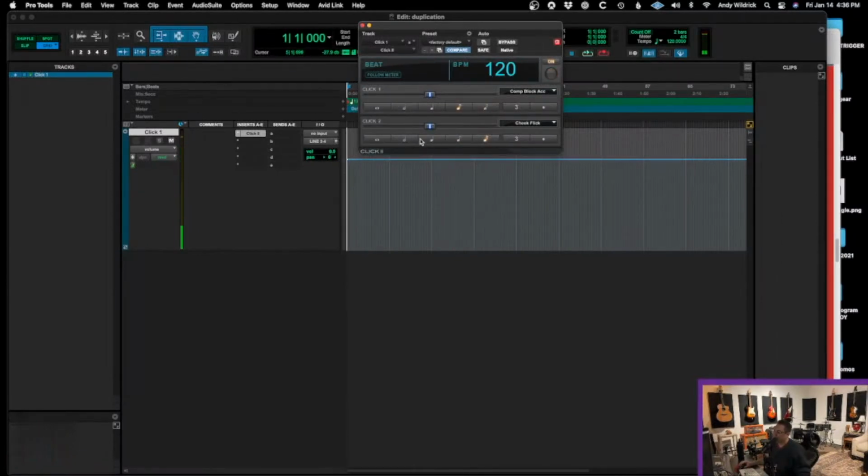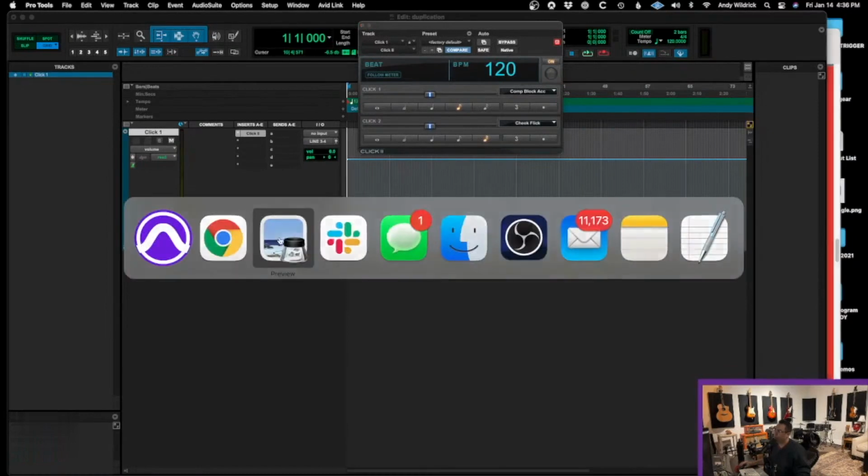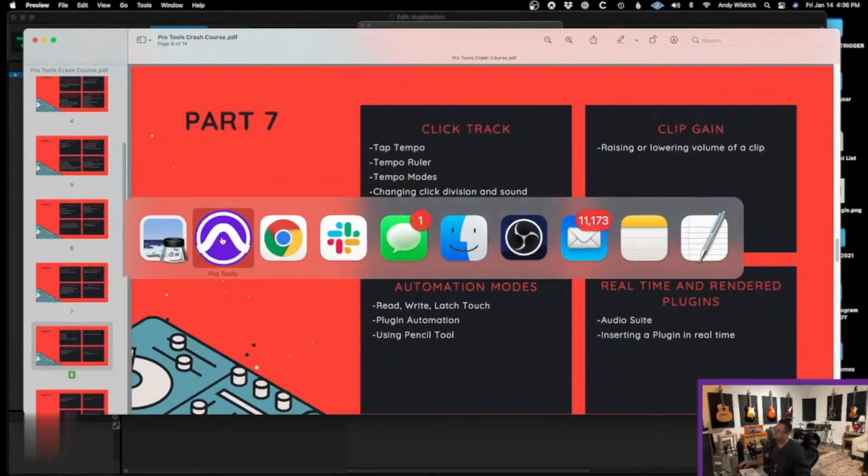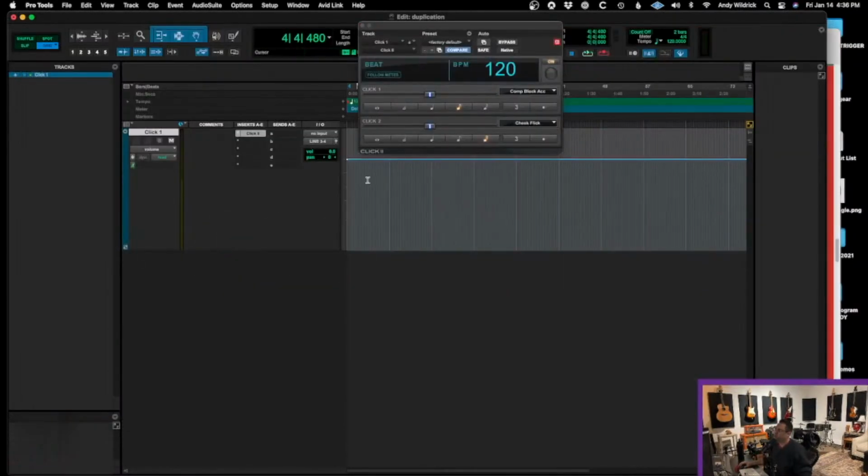This is to be able to provide your drummer with whatever they need. You never know what's going to help them to play the song as best as they can. We need to be able to give them the click track that they request, and that's how we make that happen. Clip gain, very important and very, very easy to work with.